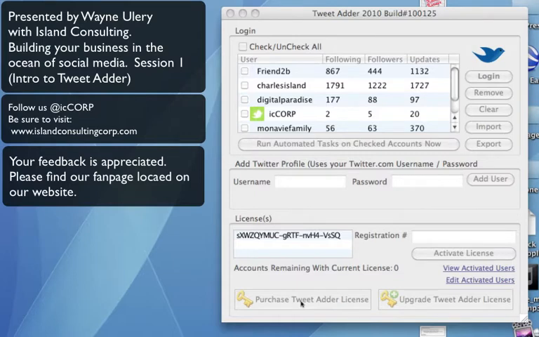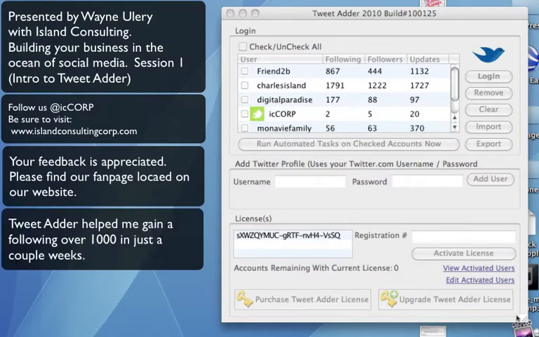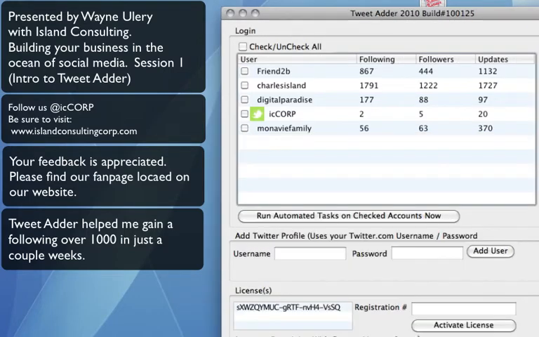And what we're going to show you today is TweetAdder, one of my favorite Twitter tools. Okay, so here we are at the main login screen.